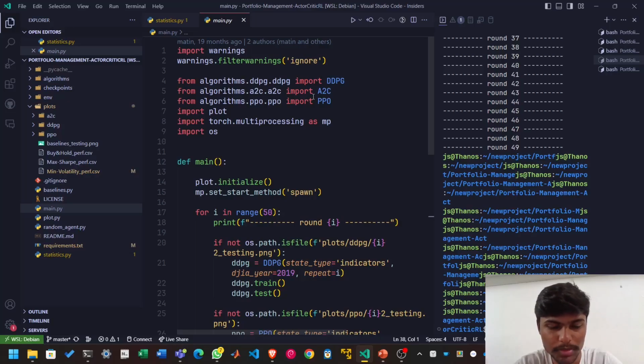It then loops for 50 rounds. In each round, the following steps are taken. The print function is used to print a message that starts the round. Firstly, an if statement is used to check if the plot DDPG I2 testing.png does not exist.